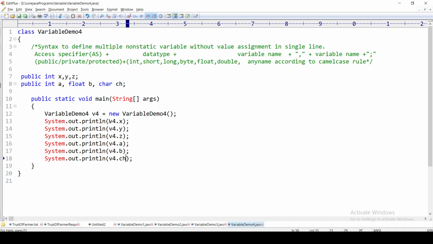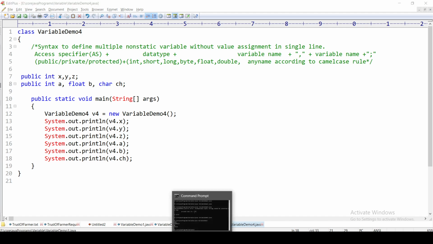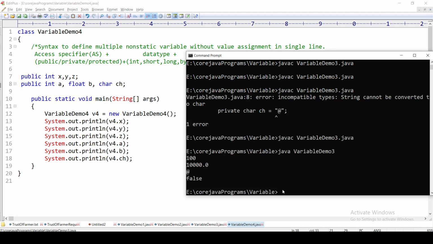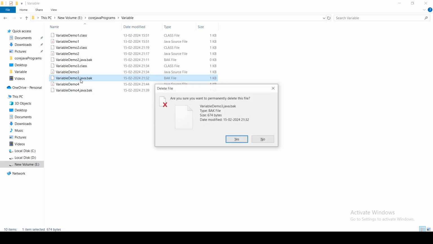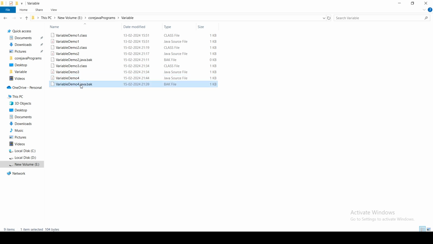Fine. Now let us go and compile. How to compile? Tell me the command. Yes, javac space, what is that? My Java file name, VariableDemo4. Before that, let me show you. Is any dot class file there for 4? No dot class file. See, shift delete, and I am deleting the backup file.